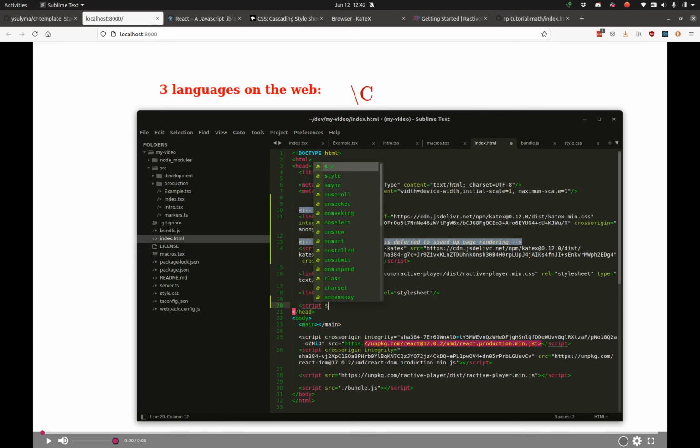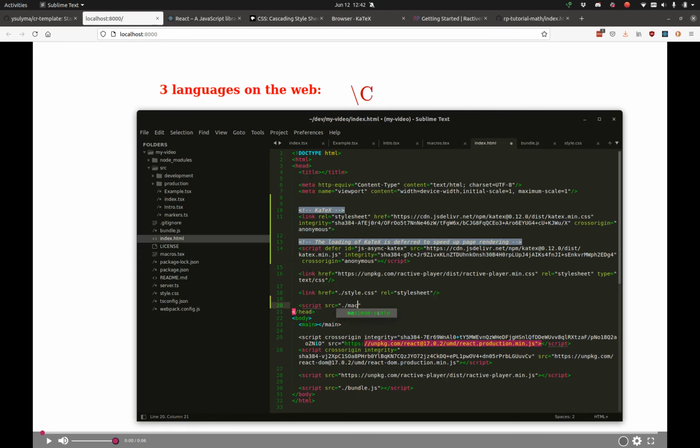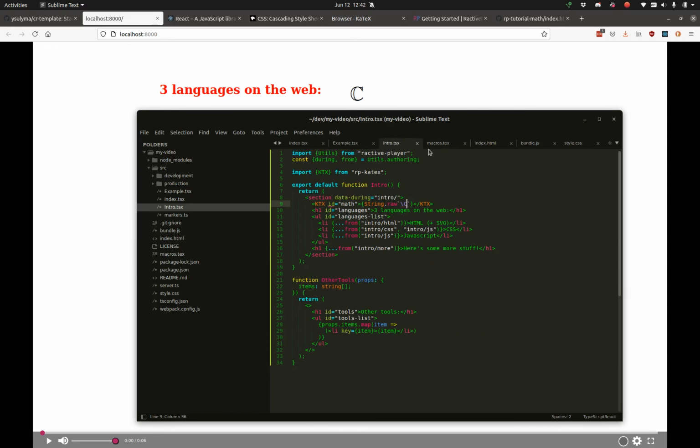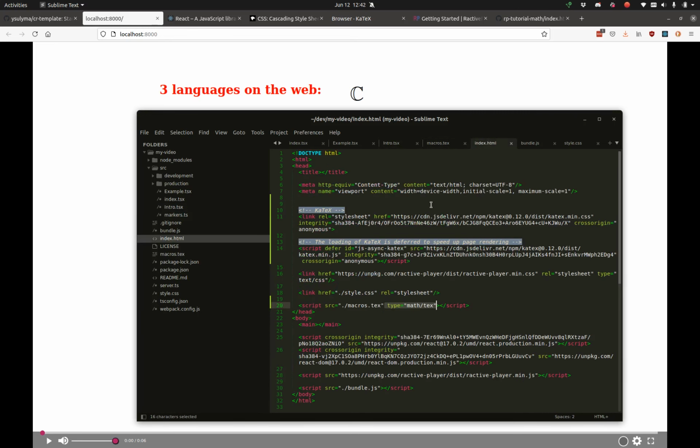And then if I put script src equals macros.tex, type equals math/tex, then with rp-katex, anytime you have a script with type math/tex in the head, it will load macros from that file, so then you can use macros in your code. And if you're making a lot of videos, then you could just have one macro file for all your videos and just reference that in each one.